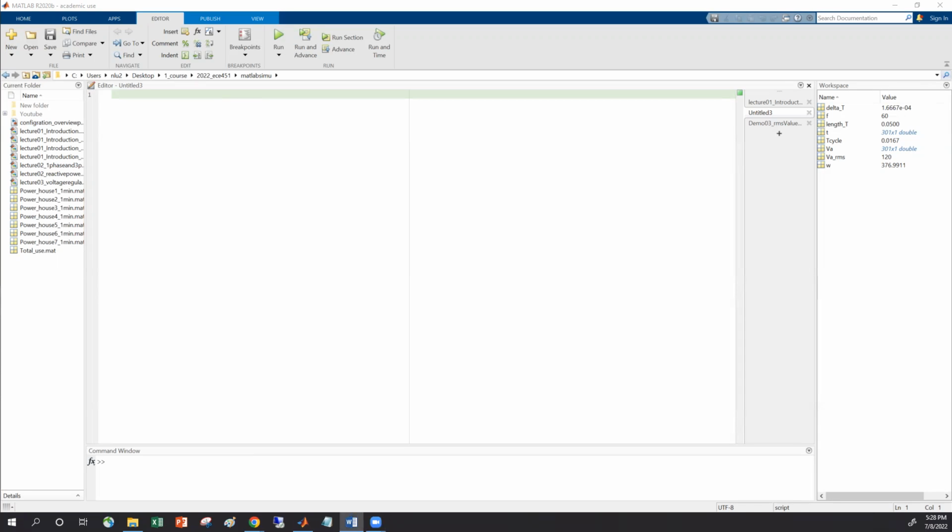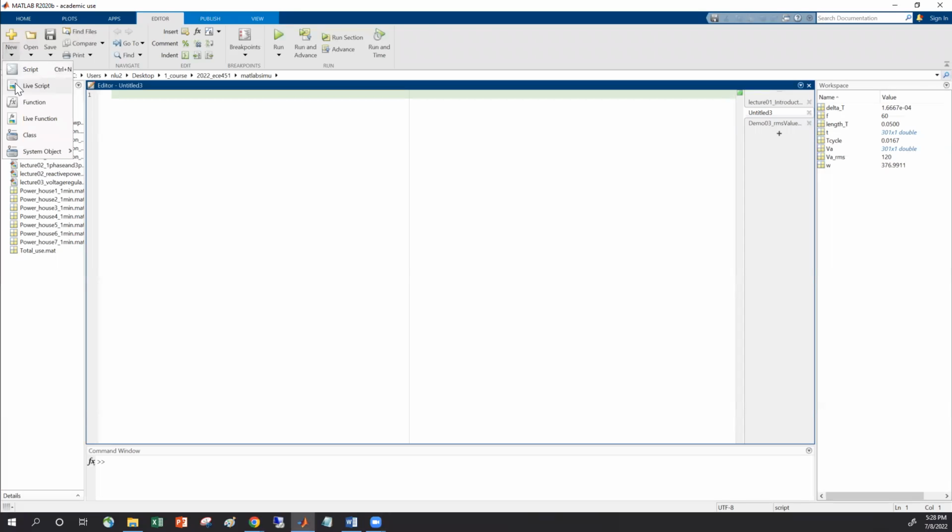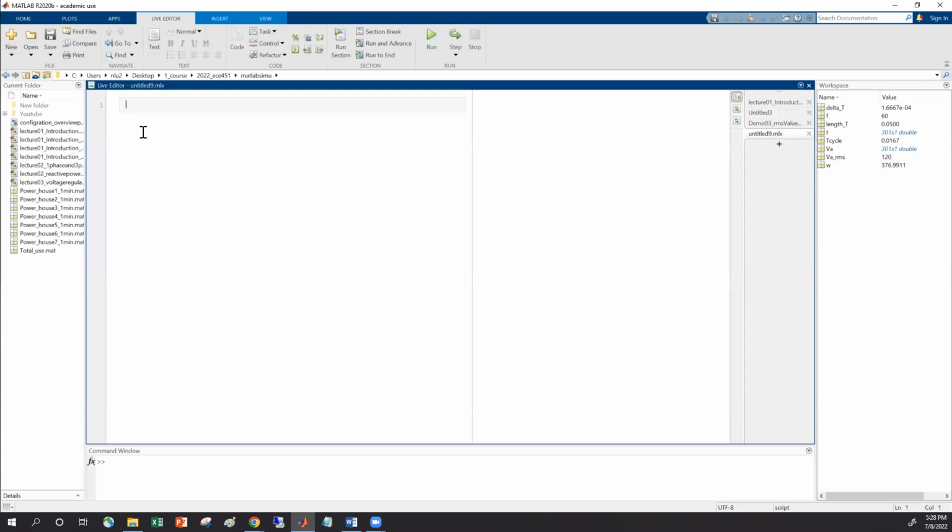Okay, so first, let me just open a new live script, and then we'll do close all, clear all, close all, clc to clean this whole thing up. So we clean this workspace. It's a good habit to always clean up your workspace and the command window.